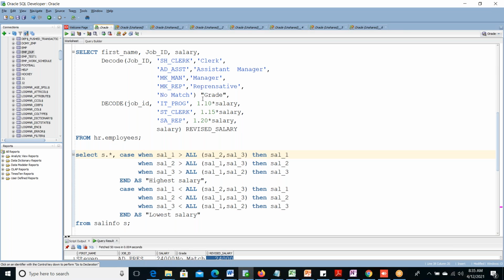Fourth difference. Fifth difference. Decode can run only in Oracle. It's related to Oracle only. Yes. But the case expression is used in other databases as well, all databases. That is the fifth difference. Sixth difference.